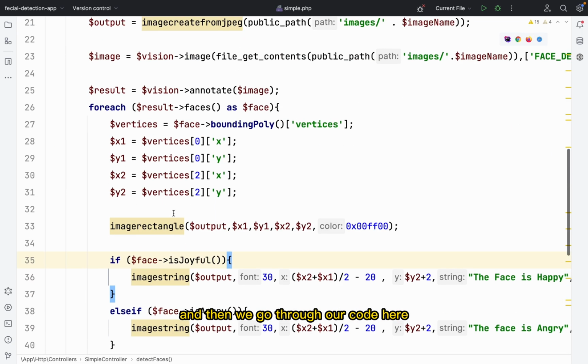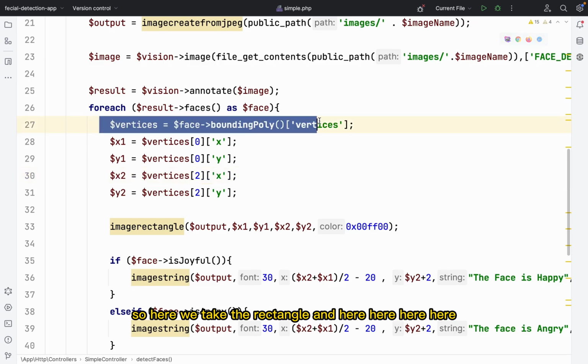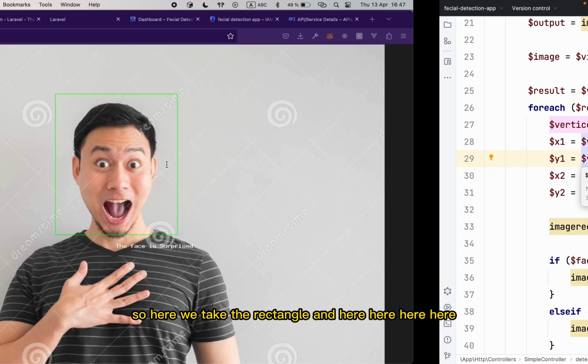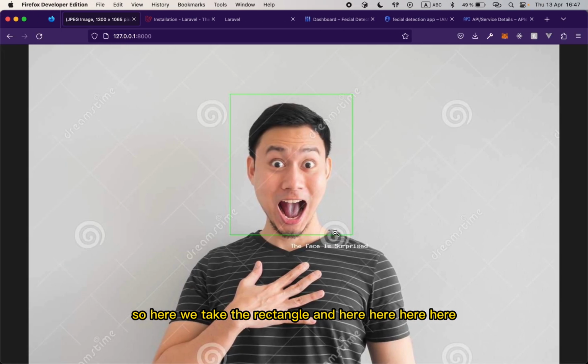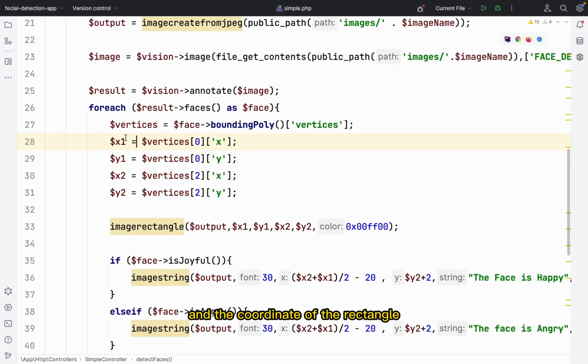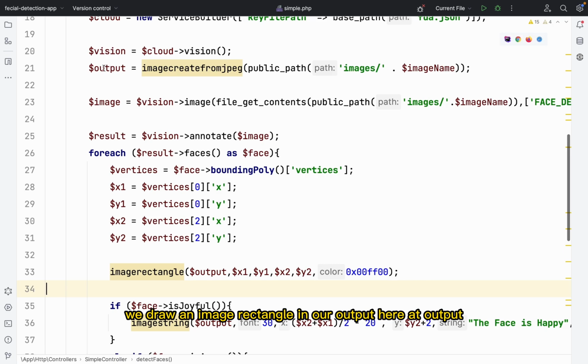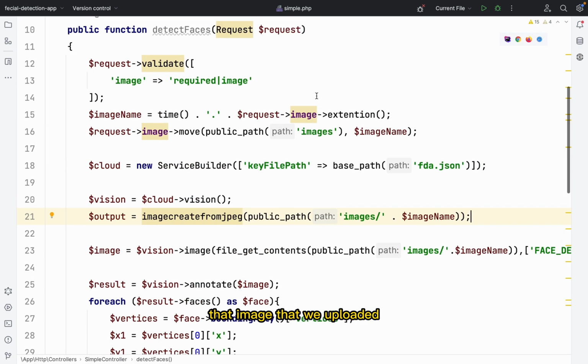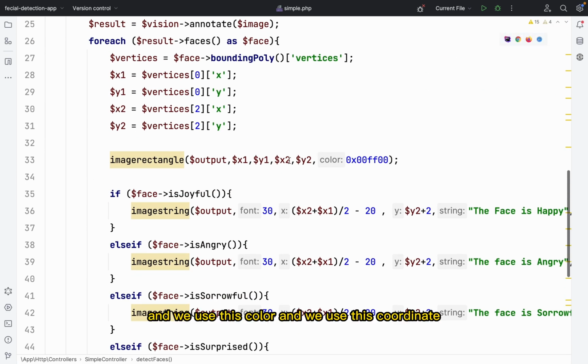And let me go through our code here. So here we take the rectangle and the coordinates of the rectangle, and we set them to the variables x1, y1, x2, and y2. We draw an image rectangle in our output, on the image that we uploaded, and we use this color and this coordinate here.